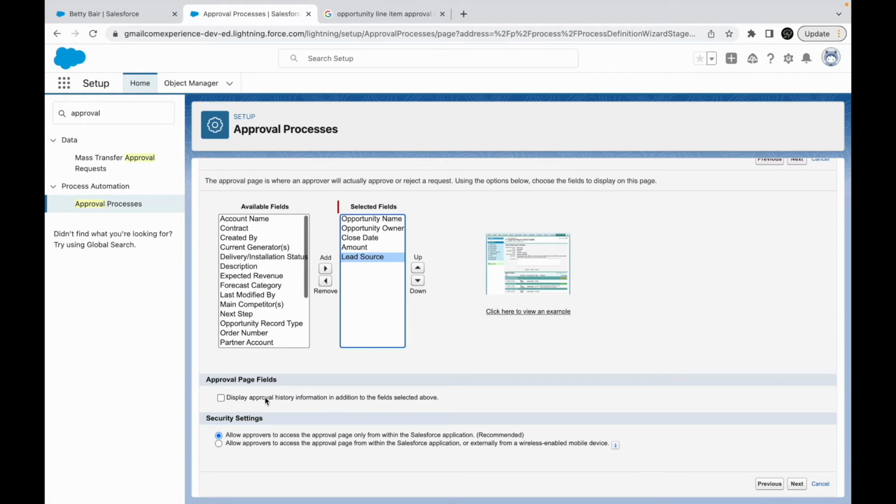You can either display the history, you can keep it checked if you want to display the history, or you can also take a look at the security, whether you want this particular approver to approve it within the Salesforce application or outside also. So if you want them to log into Salesforce and come here and approve or reject it, choose the first option, or if you want them to be able to do it from a remote device, you can choose the second option.